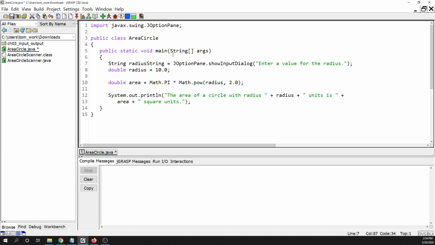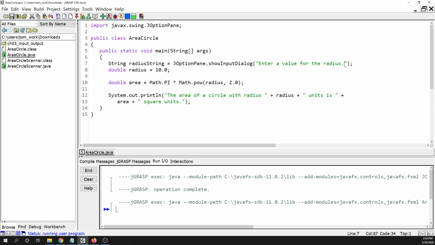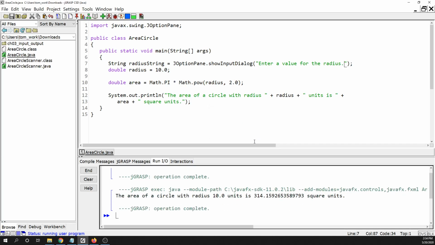Okay, so let's test that out. So compile it and run it, and here's the box that gets popped up. I would type some value in there, hit enter. All right, so that's working okay.